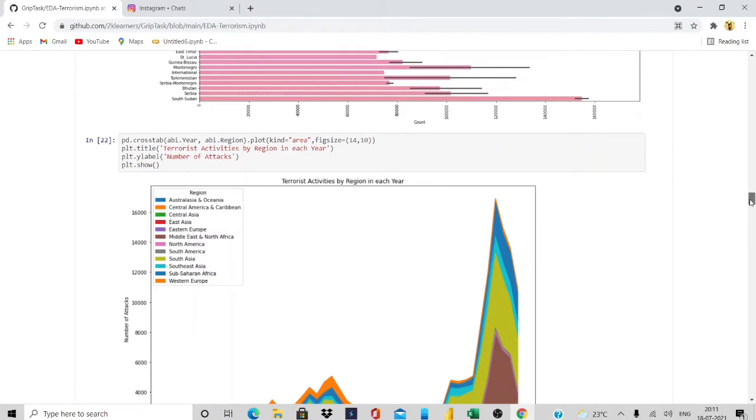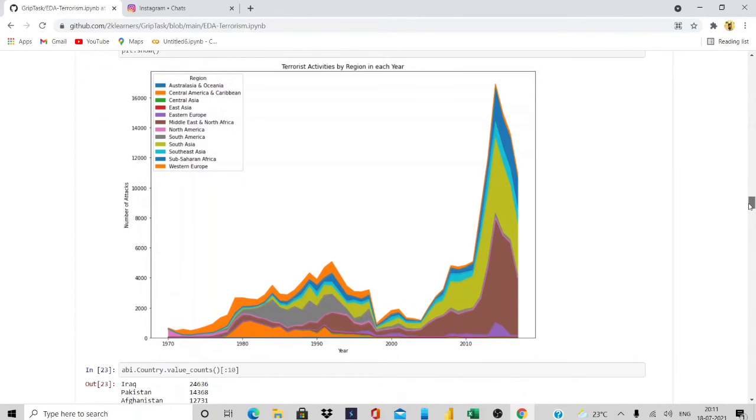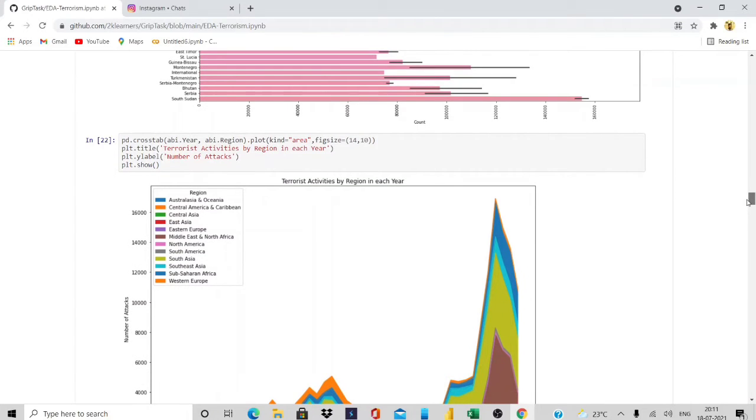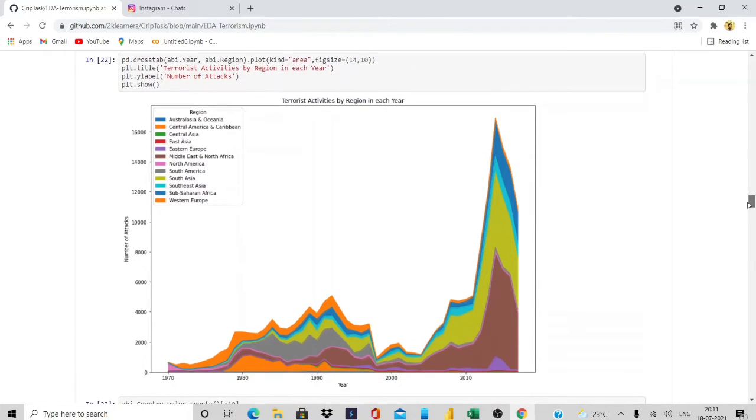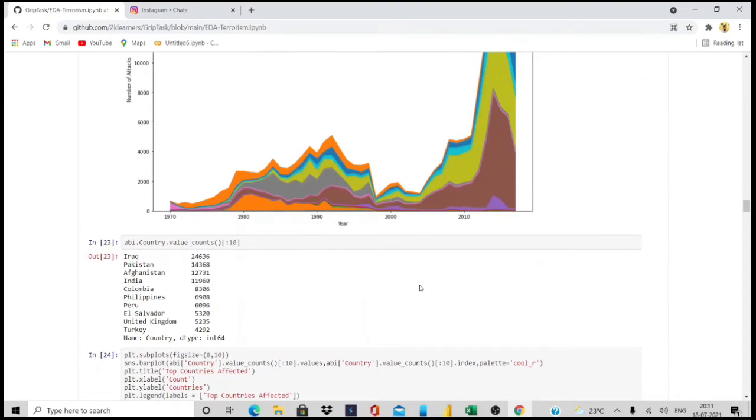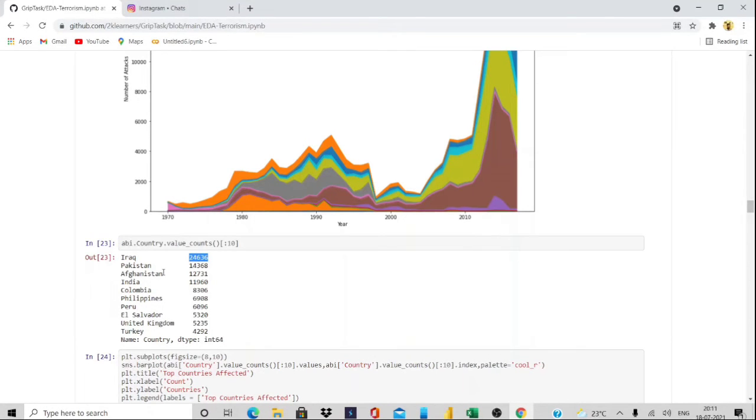Then this is the simple graph which compares the number of attacks and the number of terrorist activities by region in each year. Then we have calculated country.value_counts for the top 10 country attacks, and next to Iraq we have Pakistan with 14,368 terror attacks. Then we have Afghanistan with 12,731 attacks, and next, compared to the top three, we have India with 11,960 terror attacks.